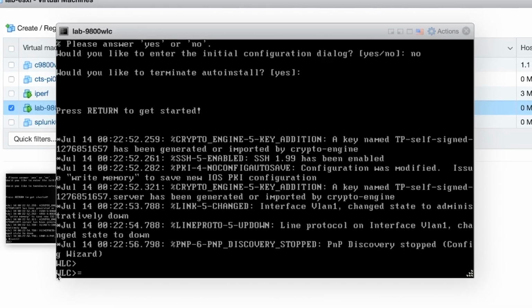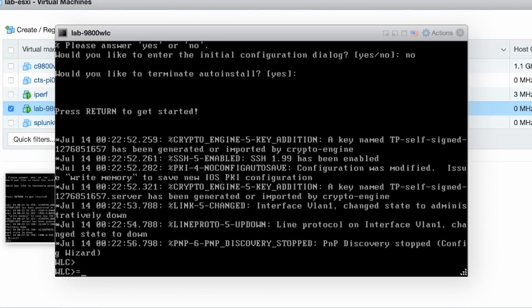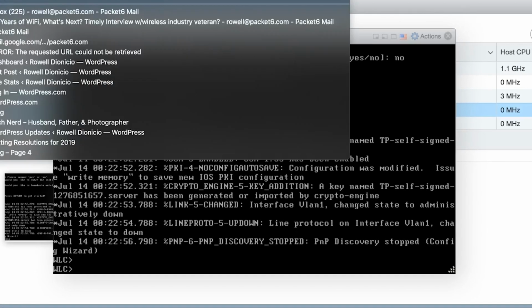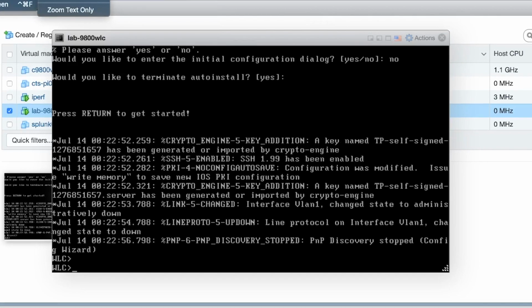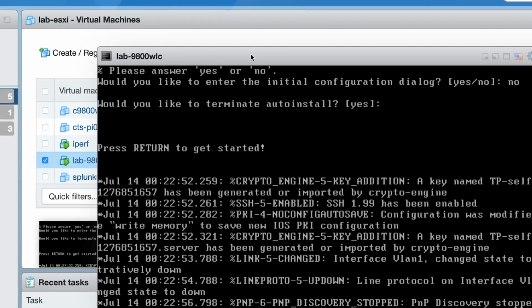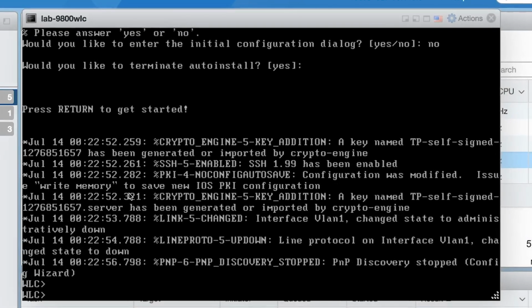Let me see if I can zoom in just a little bit. I'm in console mode. Let me try to zoom in here. All right, hopefully you guys can see that a little bit better.